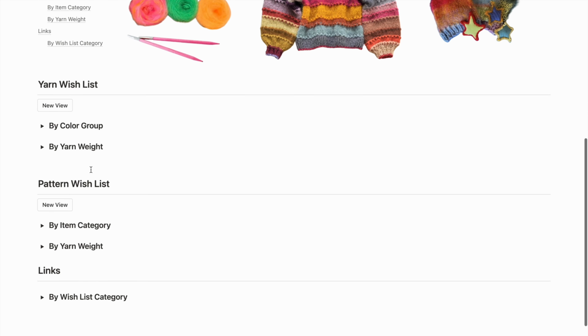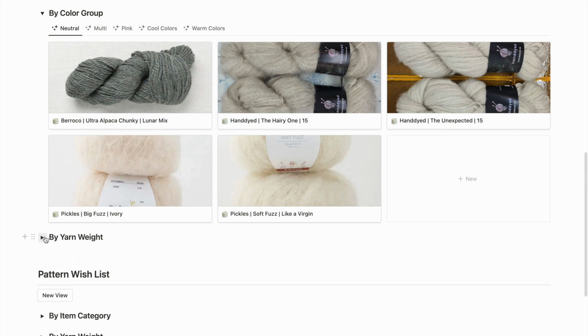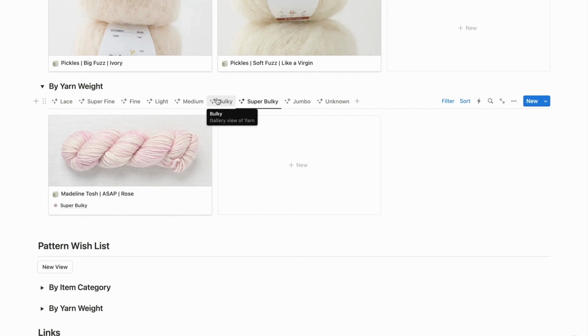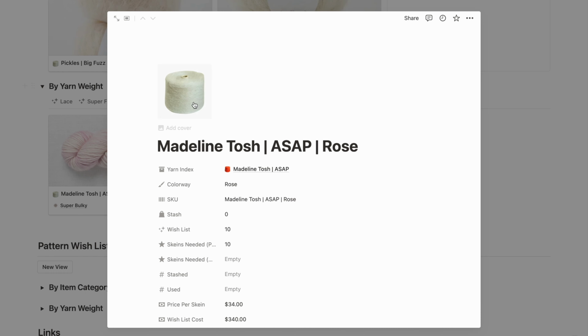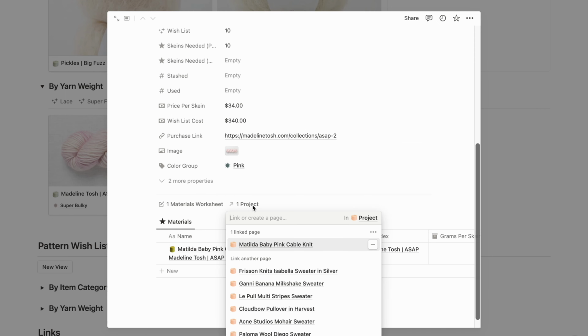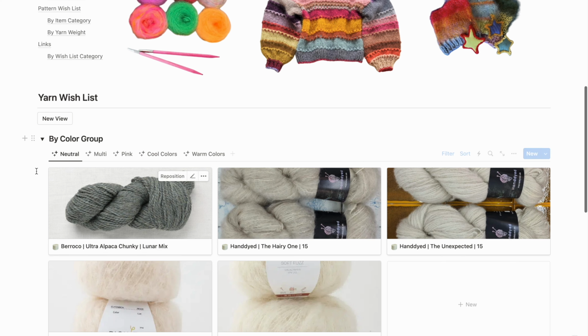So these are my wish list views. Again, this is a view of the yarn database and the pattern database, but we have it by color group. We have it by yarn weight. Sometimes I'll think, I want to knit something quickly and I don't really care what it is. I just want it to be a quick project. So I know I'll go for something super bulky, and then I can come in here and see, oh, this is my current yarn wish list, and here's the project that I want to do, and I can see if that would be something I'd be interested in working on.